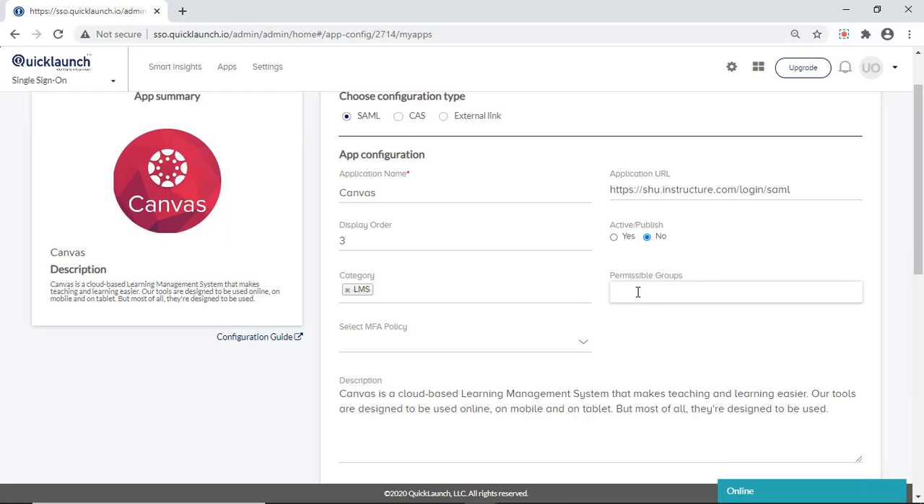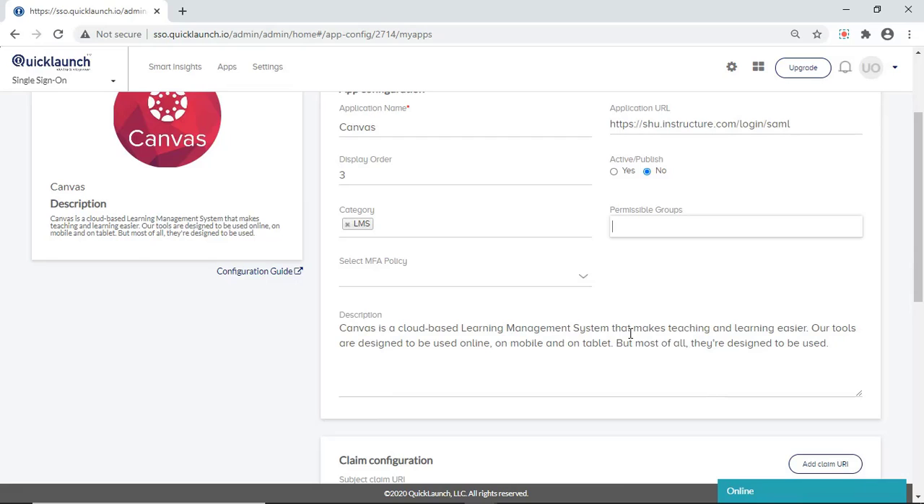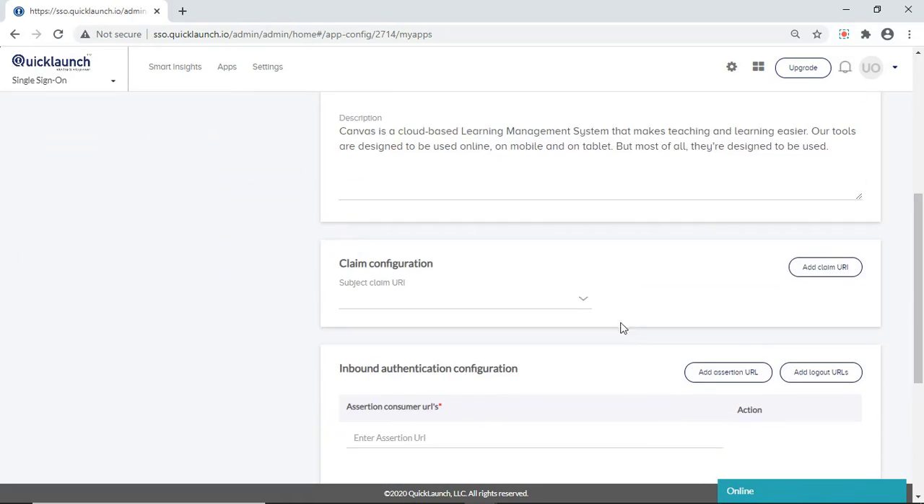Permissible groups is where you can add a group or groups to whom the application should be visible. The groups which are not under permissible groups will not be able to see this application. And if you don't mention any groups here, then by default the application will be visible to all the groups.